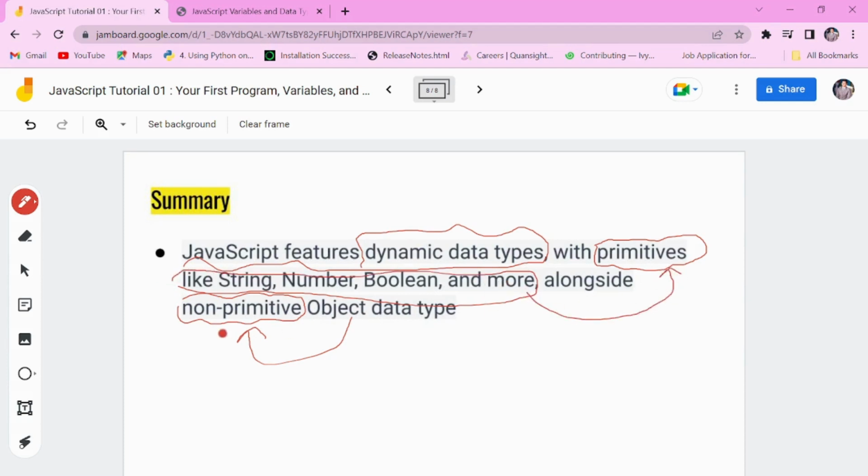So that's the end of this lecture, where we have learned to write our first program, and we also did a brief session on variables and data types in JavaScript. All of this content was supported by brief working coding examples to help you understand the concepts better.